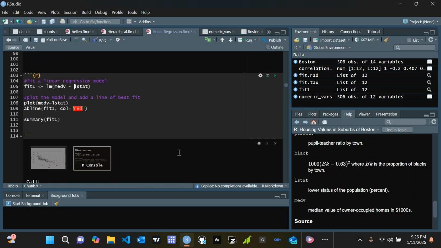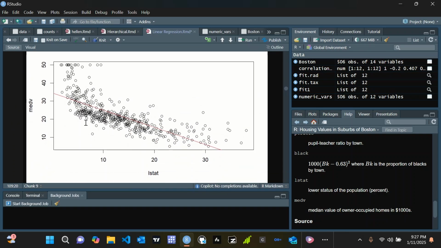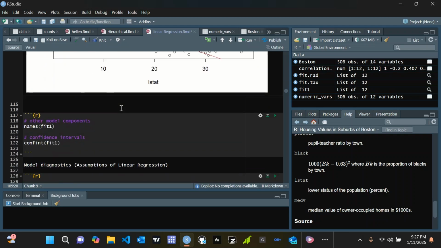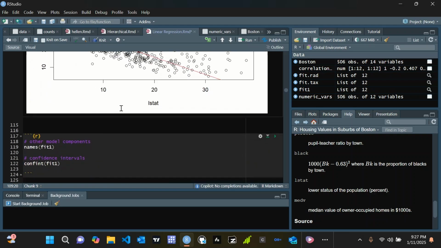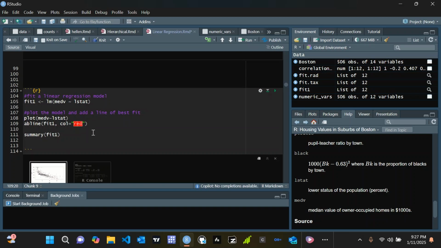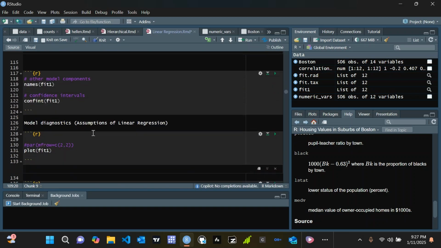which is the mean value of the owner-occupied homes in thousands of dollars. So let's plot this with the second code. We add the abline, which is the regression line, and we color it red. By adding the regression line, this is how the plot of MEDV versus L stat looks. That's the crude linear model for one feature.